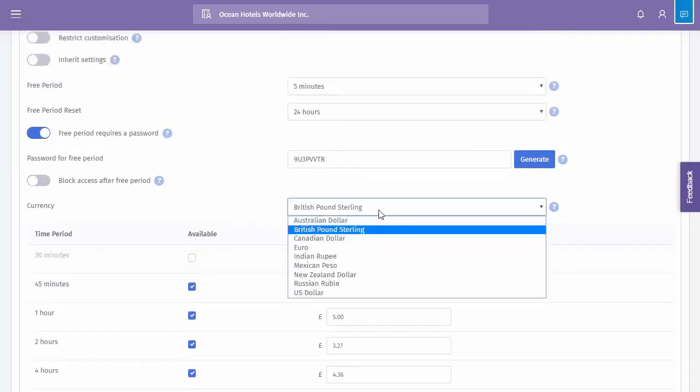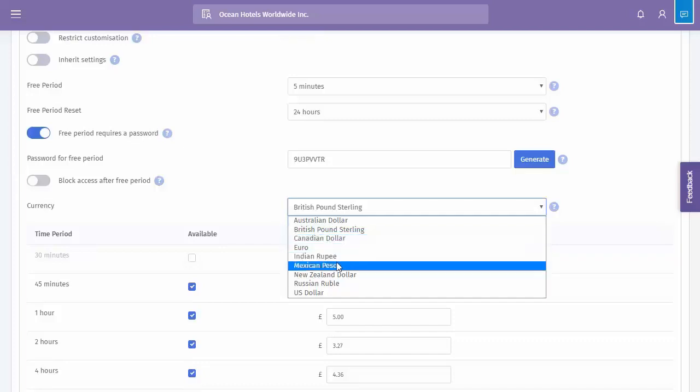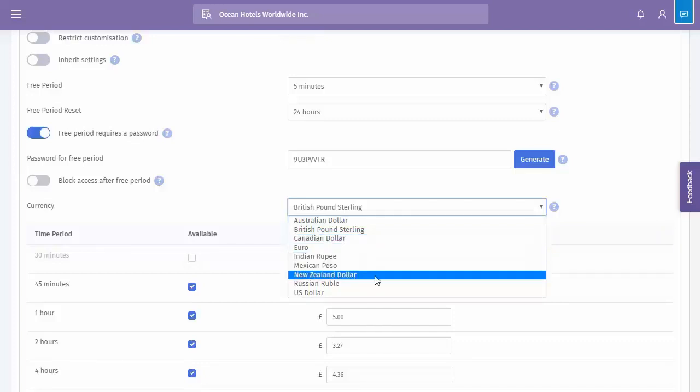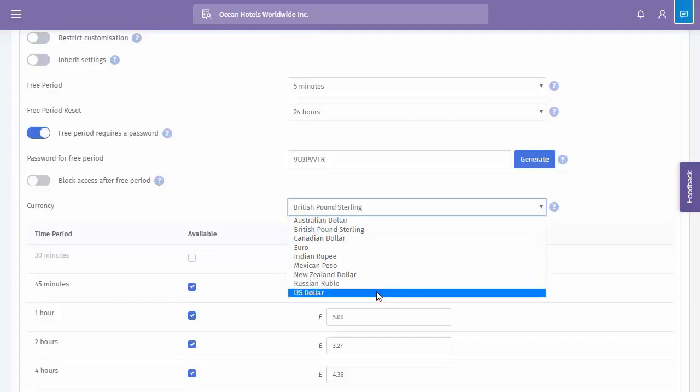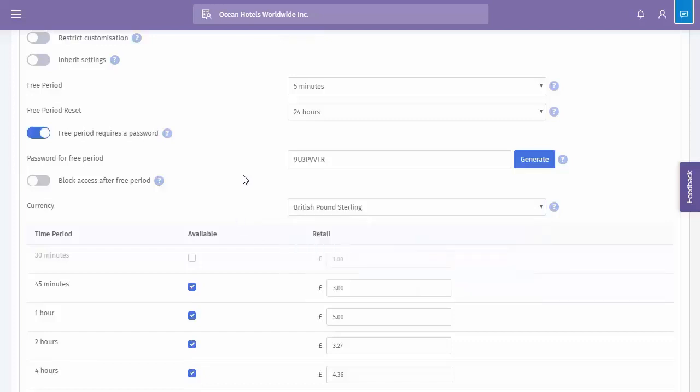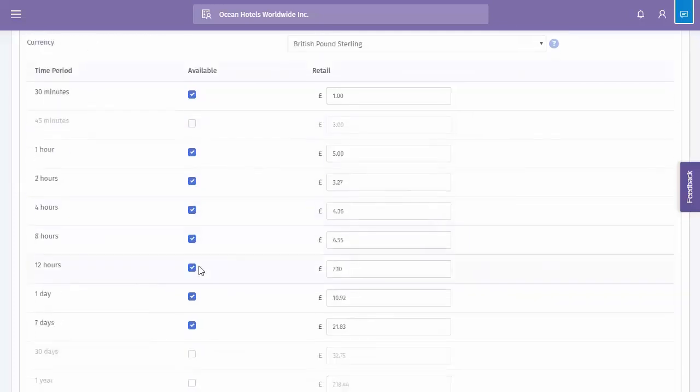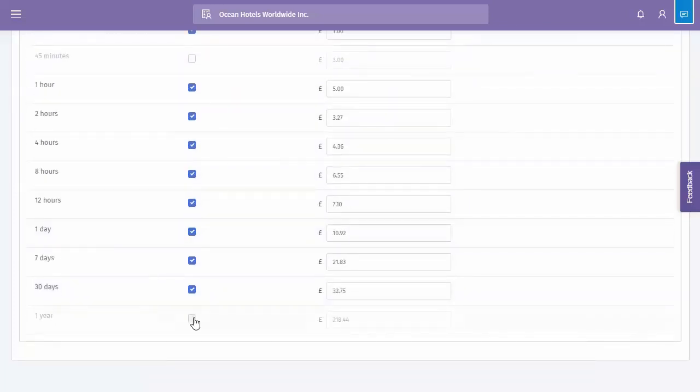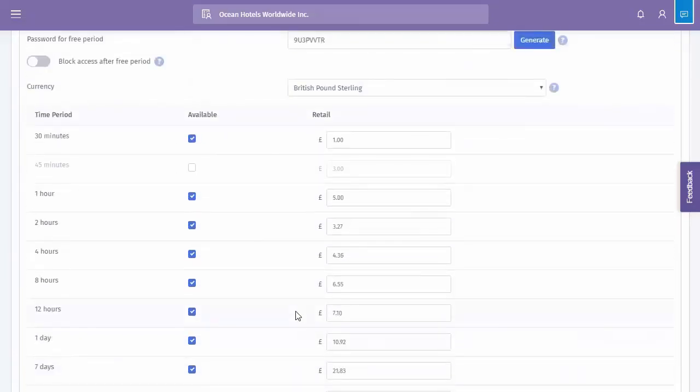By default it's picked up the British pound, but we have Australian dollar, Canadian dollar, the euro, Indian rupee, Mexican peso, New Zealand dollar, Russian ruble and US dollar. And more currencies will be added to this in different areas as required. You've then got the different areas, so you can turn on or off certain allocations depending on how you want this set up.